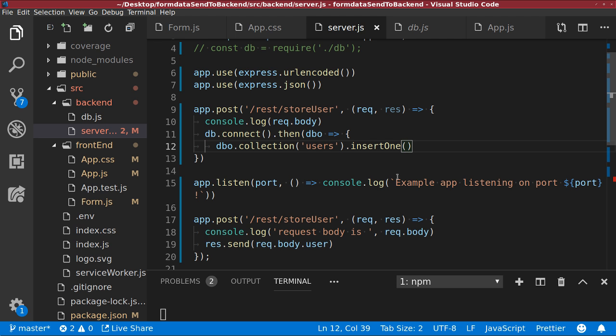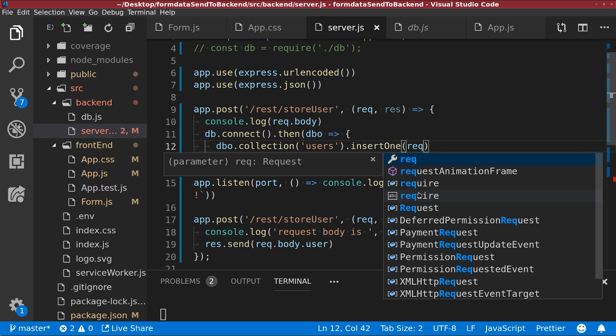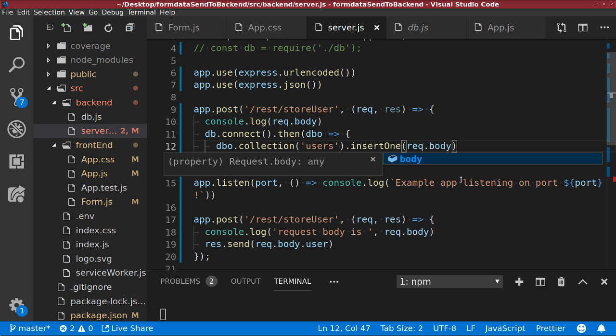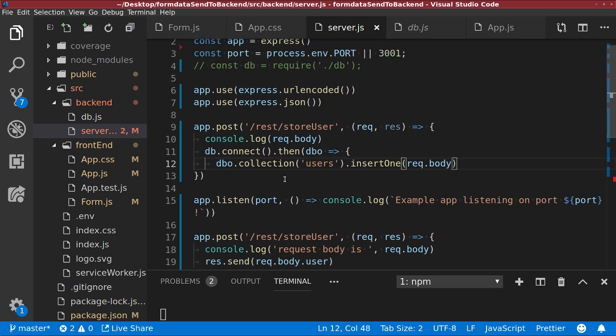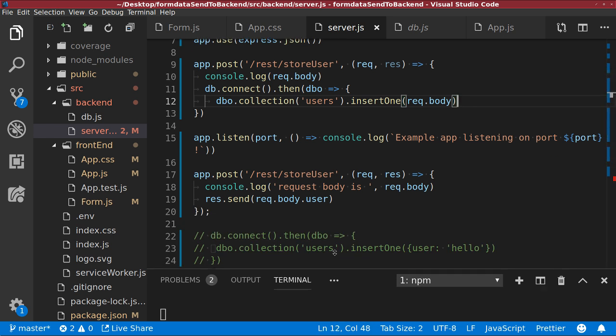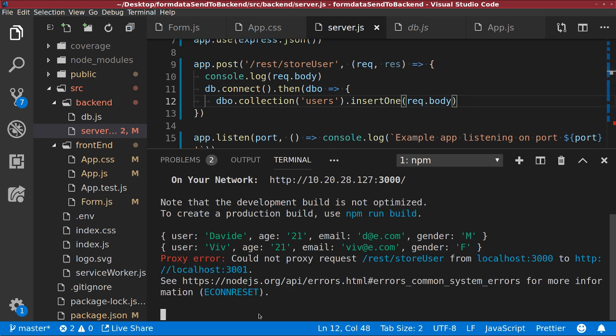And then what do we want to insert? Well, we want to insert the body that has just got passed over from the front end. So req.body. Do we need to do anything else? Let's try it, see what happens. I think my server went down previously, so I'm just gonna kill it and then start it again.